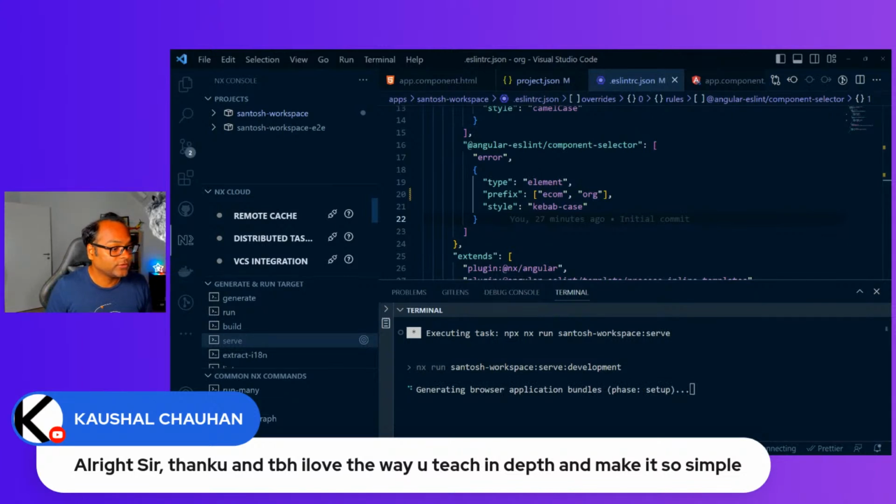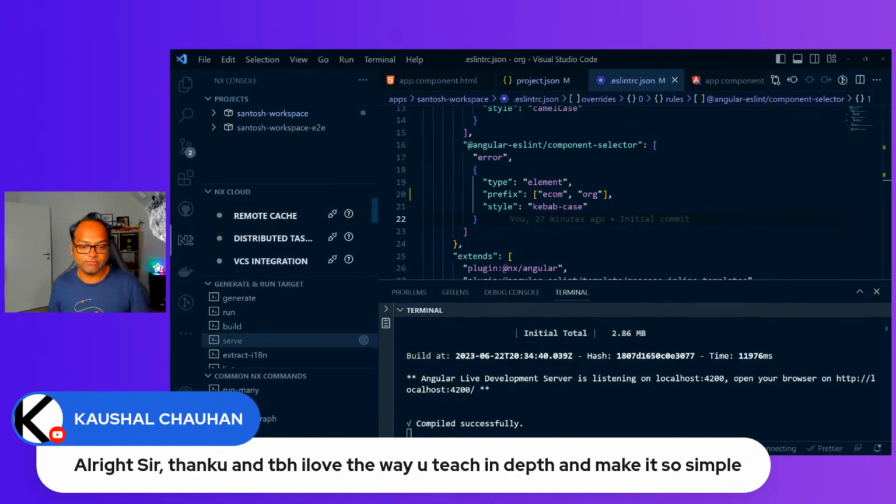Thank you, Kaushal, for your kind words. And enjoy the course. And once you're done, do come here because this is very important. You should learn about NX. There was a time when Angular CLI used to be used everywhere, but I think over the years, NX or NX Dev Tools has grown into enterprises. So if you want to work in enterprises, I think you should learn about NX.